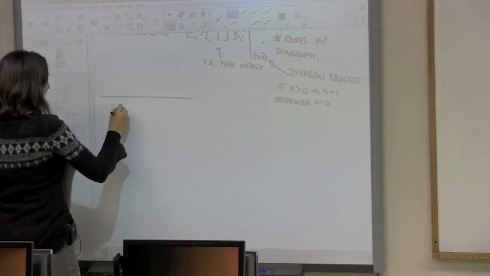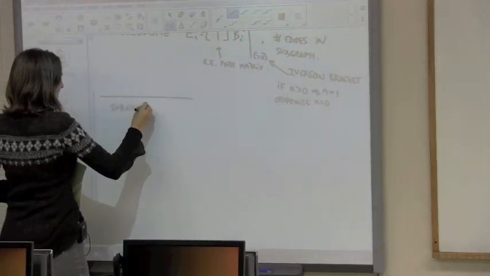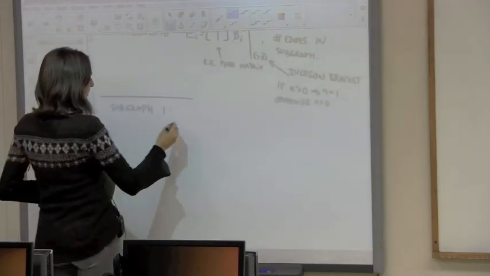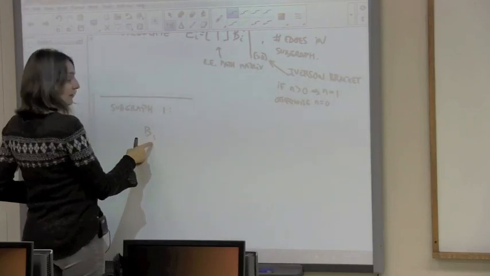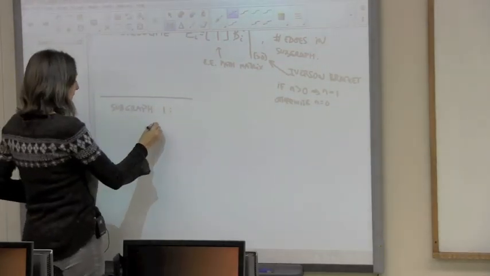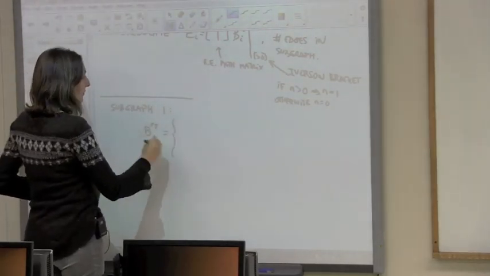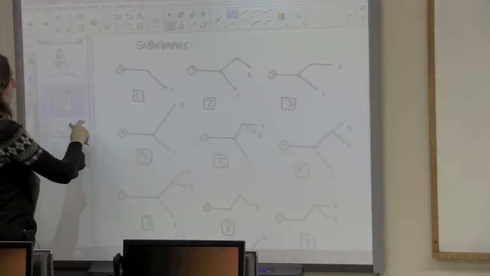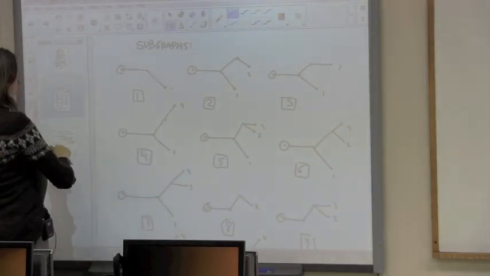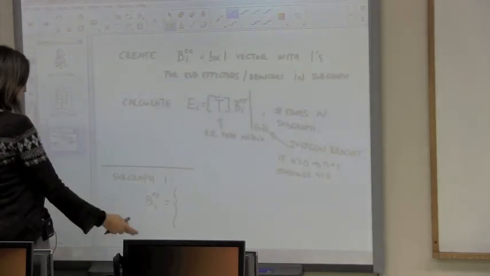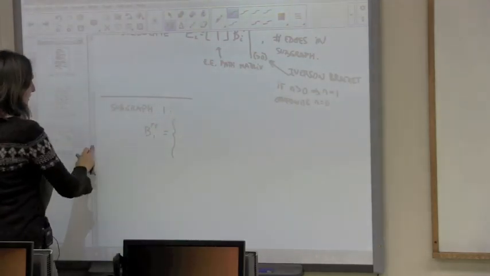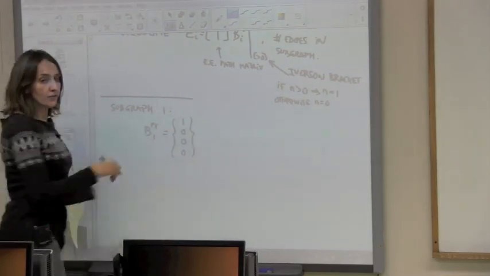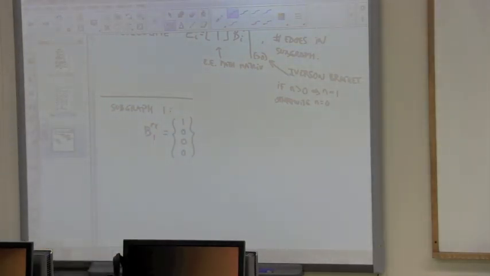Subgraph one. So we have the B1. This is the number of subgraph end effectors. We have four end effectors, right? And in this case, it's only the first end effector that belongs to the graph. So we have 1, 0, 0, 0. Only the first branch belongs to the subgraph in this case, okay?